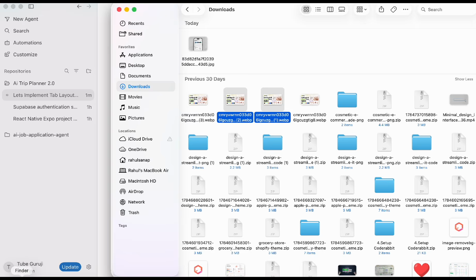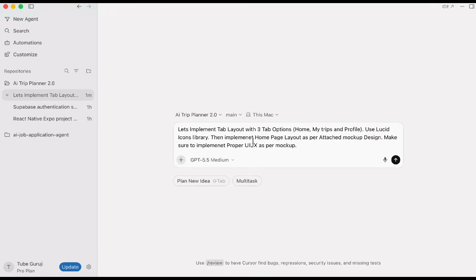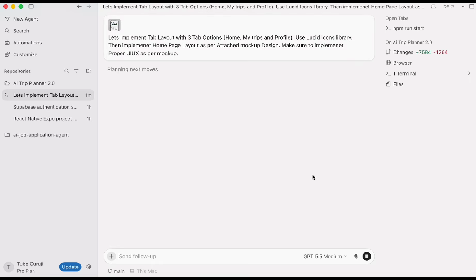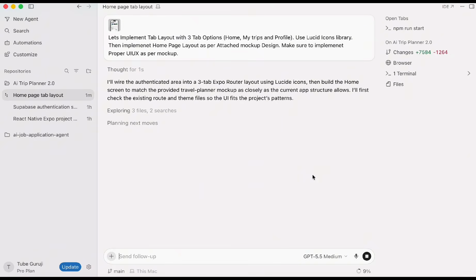Then I already have this screenshot. I will copy that and then make sure to paste it so it will get attached. See, something like this. Okay, and then simply send this. Now you just need to wait for the proper implementation.